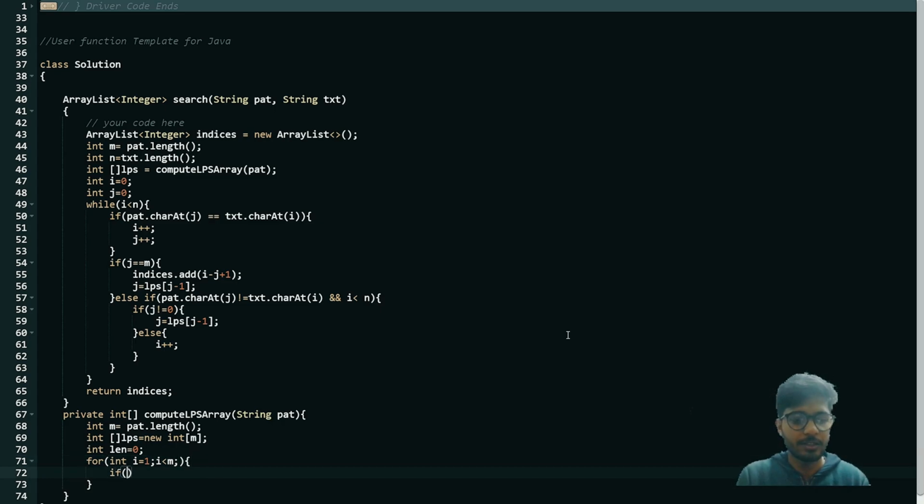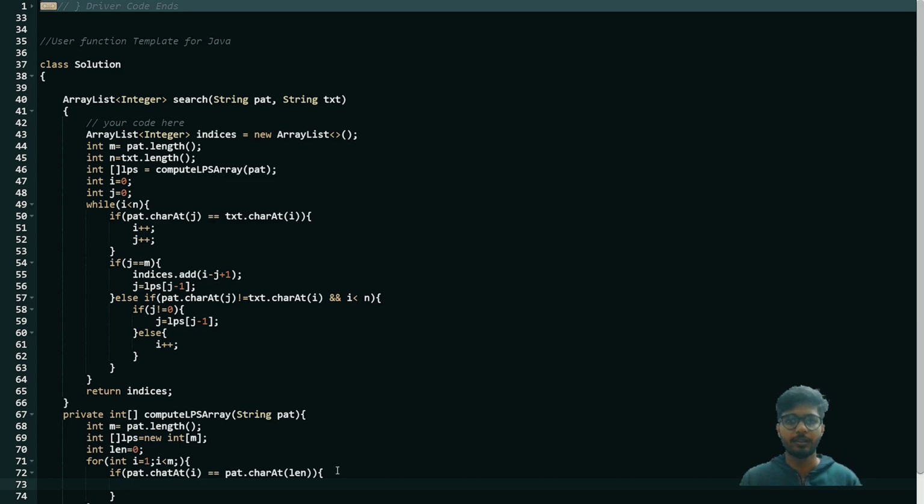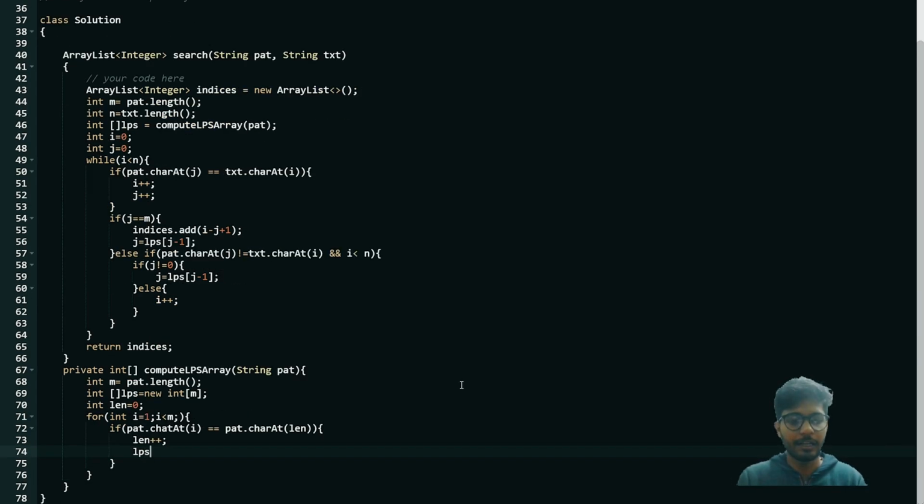So our first condition is, if the ith character of the pattern string is equal to the previous character of the pattern string, which can be computed by pat.charAt(length). If this condition is true, that means we found a match. There are similar elements or similar characters in our pattern string. So we will increase our length and will update our LPS array at the ith index with the value of length. And as we have found a match, we will increase our pointer by 1.